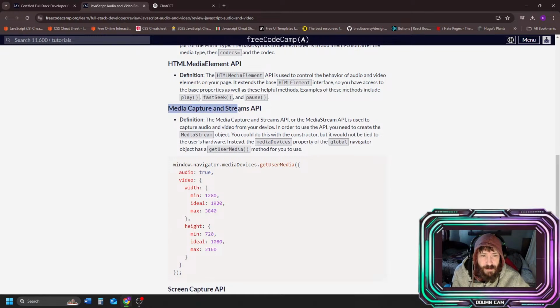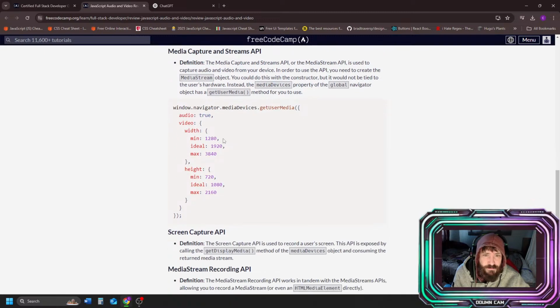So Media Capture and Streams API. The Media Capture and Streams API, or Media Stream API, is used to capture audio and video from your device. In order to use the API, you need to create the MediaStream object. You can do this with the constructor, but it would not be tied to the user's hardware. Instead, the mediaDevices property of the global navigator object has a getUserMedia method for you to use.